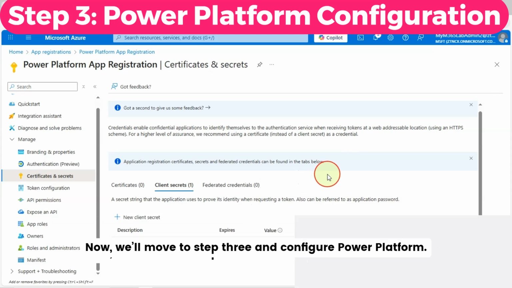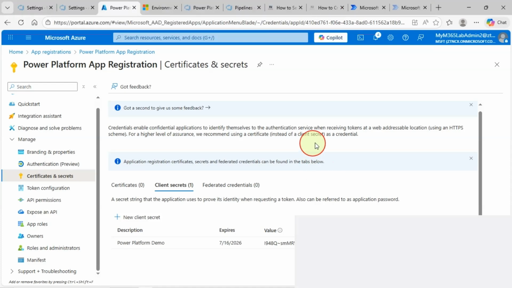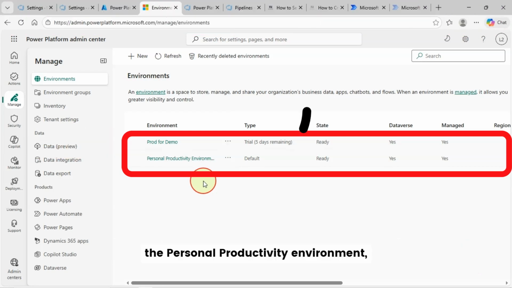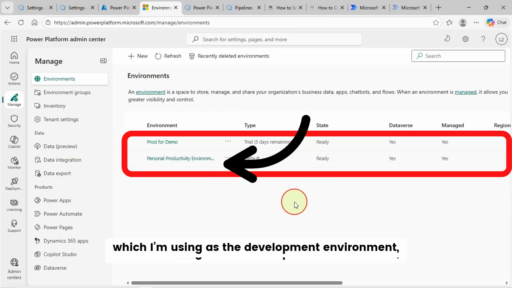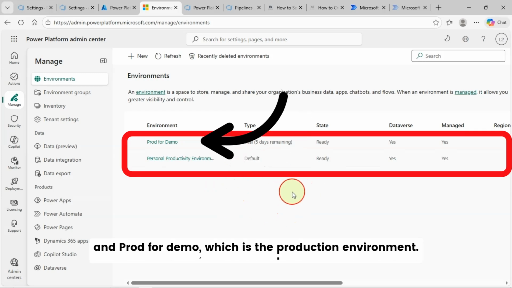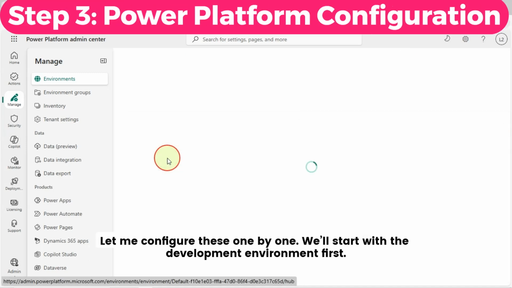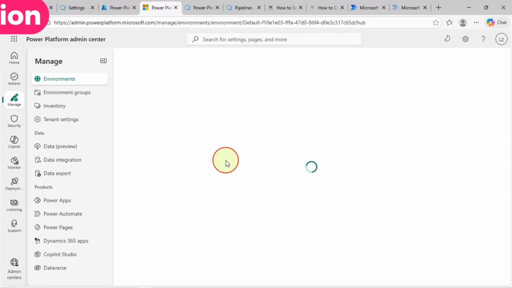Now, we'll move to step 3 and configure Power Platform. I'm inside the Power Platform environments list. Here, I have two environments: the personal productivity environment, which I'm using as the development environment, and prod for demo, which is the production environment. Let me configure these one by one. We'll start with the development environment first.